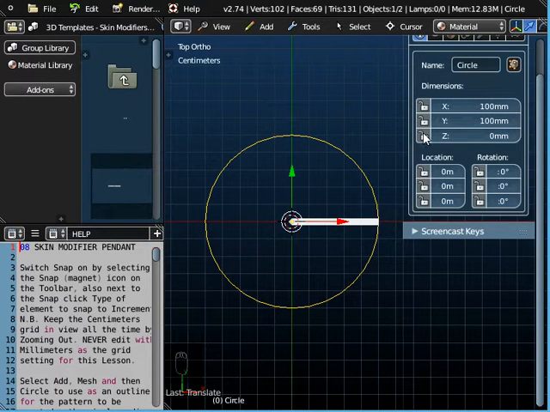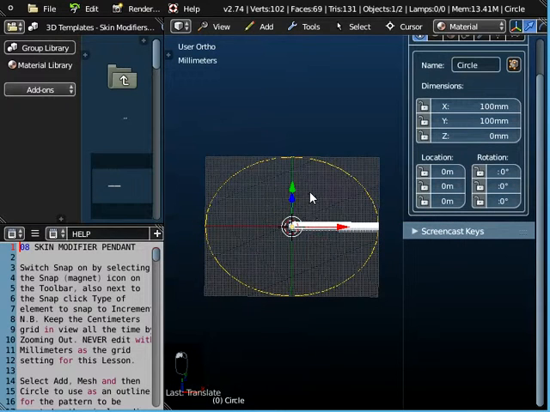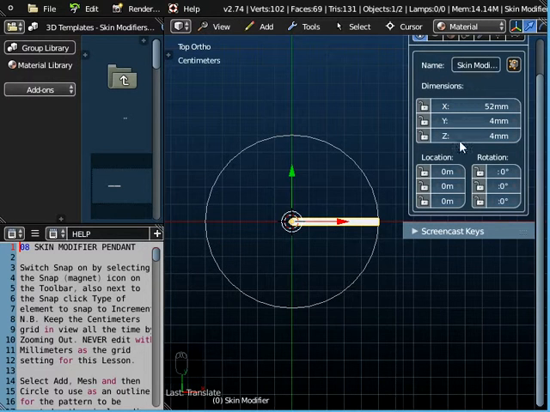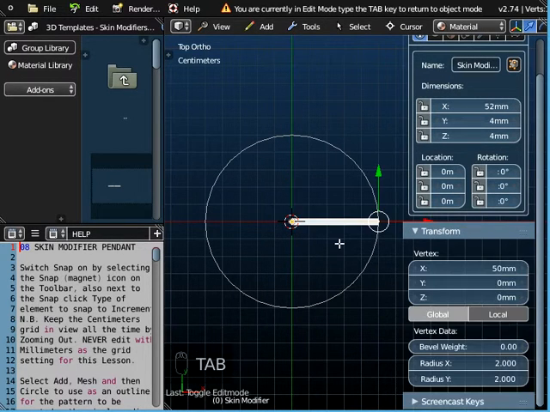And no, the circle's still highlighted according to this, so I need to make sure I get the skin modifier. Can I get it? Yeah, there it is. So view from the top again. So the skin modifier is highlighted at the moment. And what I need to do is press the tab key to go into edit mode. And as you can see, this end of the skin modifier is currently highlighted, and what I want to do is work my way around this object to create just a simple pendant.